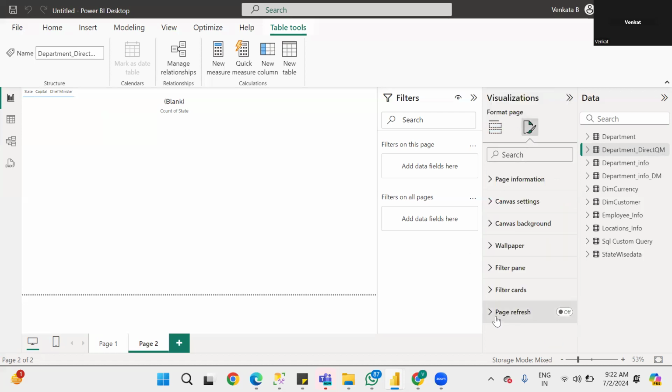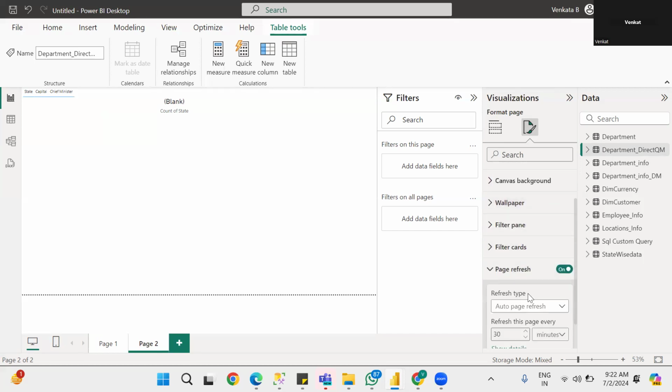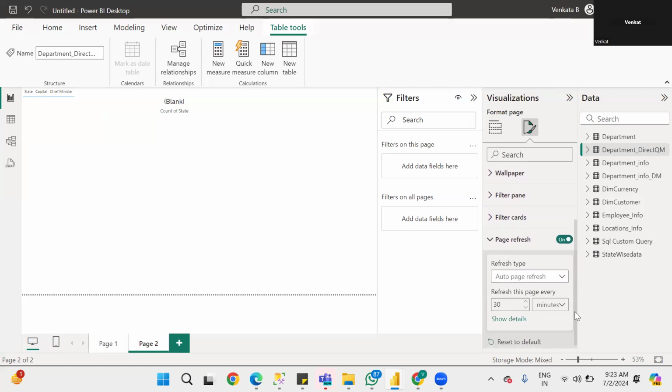So here page refresh is there. At this page level, I want to get the latest data, so you want to enable the page refresh. Auto page refresh: you want to see the latest data every 10 seconds. So minutes or seconds, you have to choose. That's all. So that's the configuration.